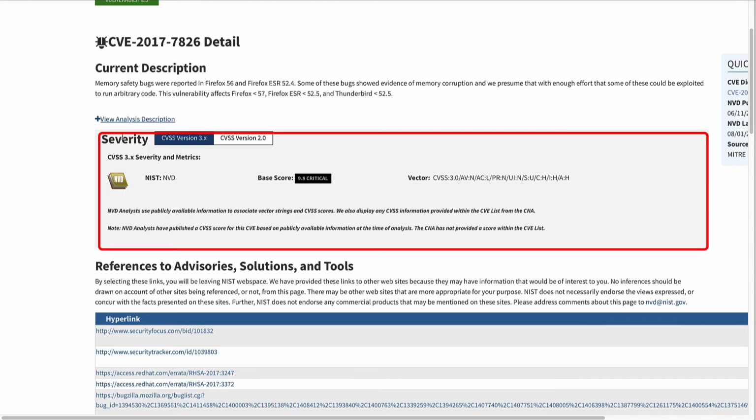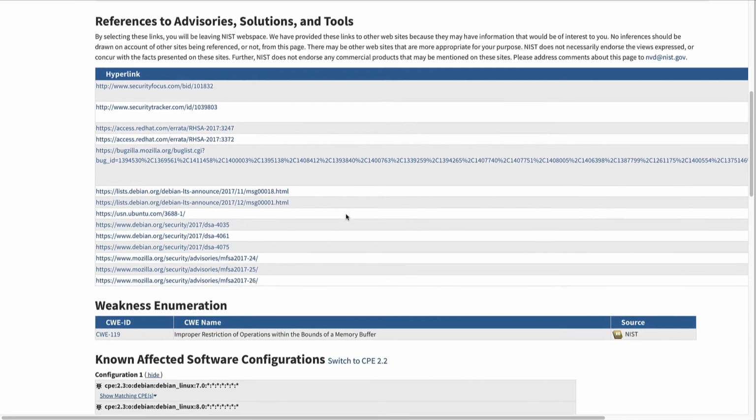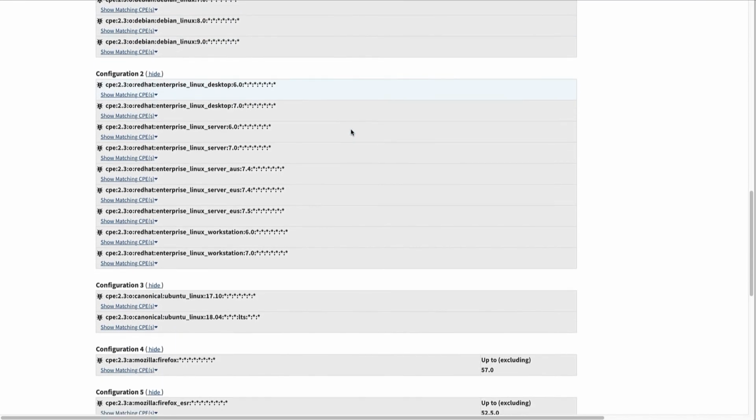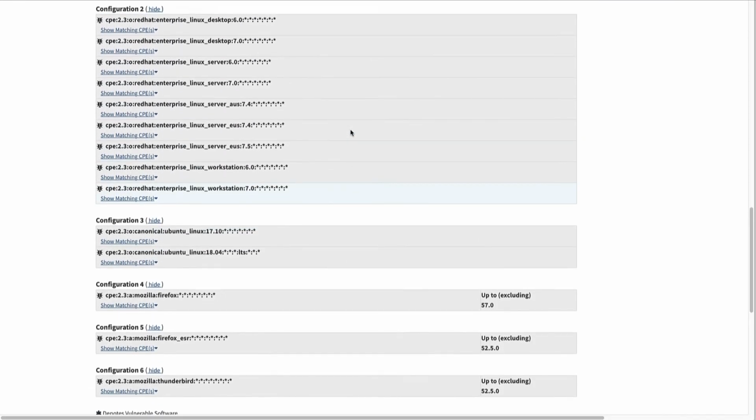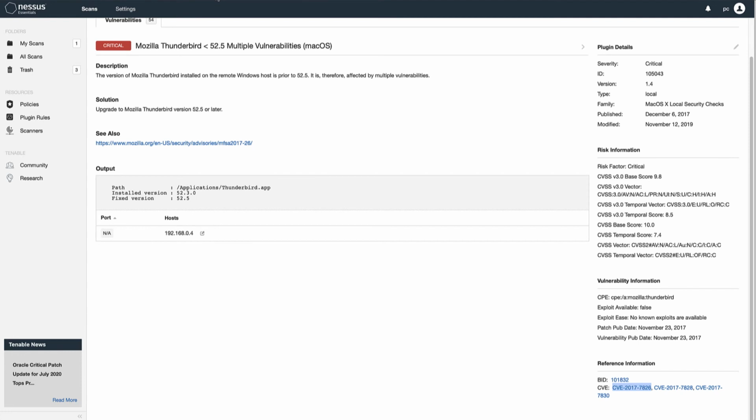Below that, it shows you the severity. And notice that the base score, as we saw in Nessus, was 9.8 critical. We can scroll down and find more references regarding advisories, solutions, and tools. This is way more detailed information than we need for this video, but it's interesting to go in and look at these references to see exactly what they're talking about.